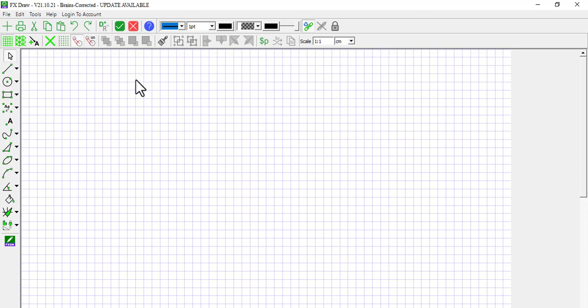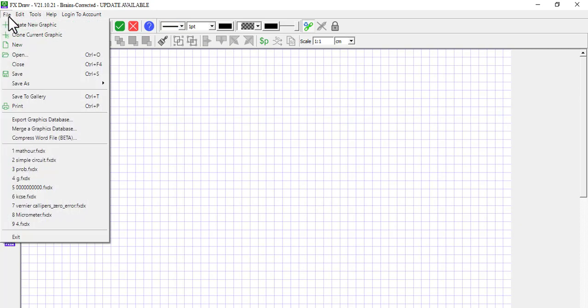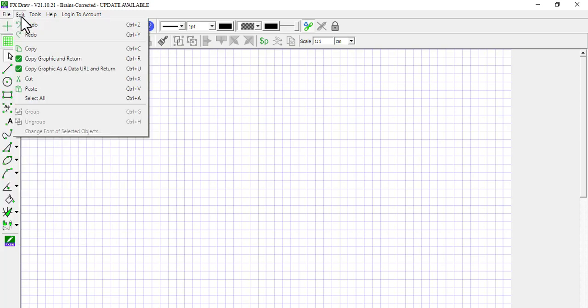So I will start from the top here. When you have already seen all these things, we have the file, edit, tools, help, and the login to account. When you click on file, there are some controls there. Like when you open Microsoft Word, you go to file, it gives you some controls like saving, creating a new one, printing, etc. Edit, you do the same, like you have made a template, you have stored it, now you want to edit it, you can edit there.